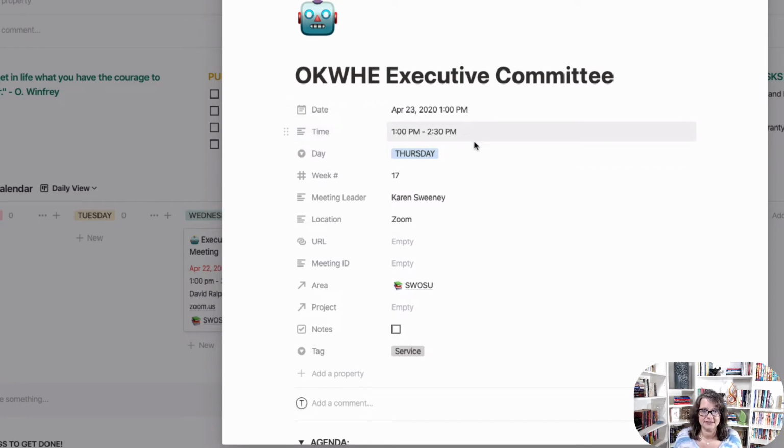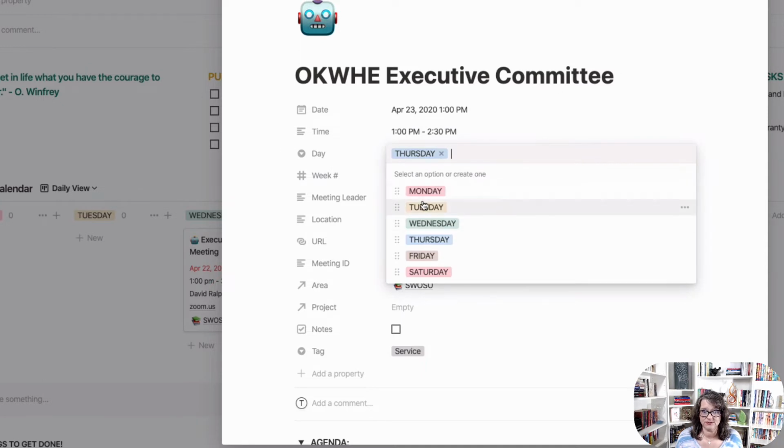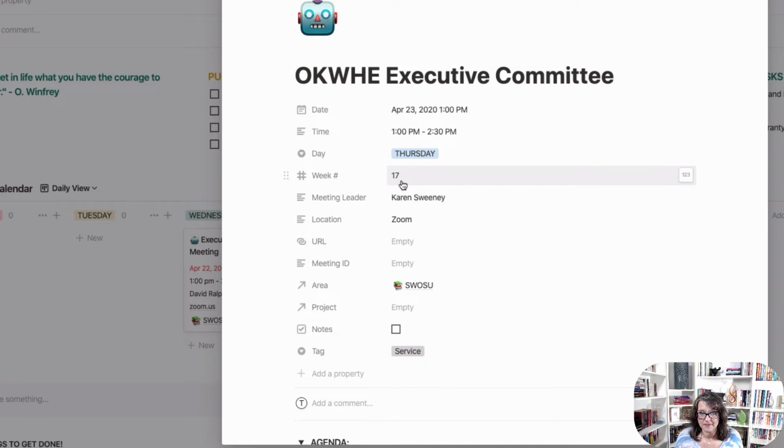I know how long that is. The day, which is a field, right? I've got them grouped by this. The week number, who is in charge of this meeting, that it's a Zoom meeting, but I don't have a URL for that yet. That's why it's not on the card and showing up. The meeting ID, if it's a Zoom meeting, they have meeting IDs, you might need something different. The area this is a part of, if there's a project, and this does not have a project associated with it, it's just an area of service for me.